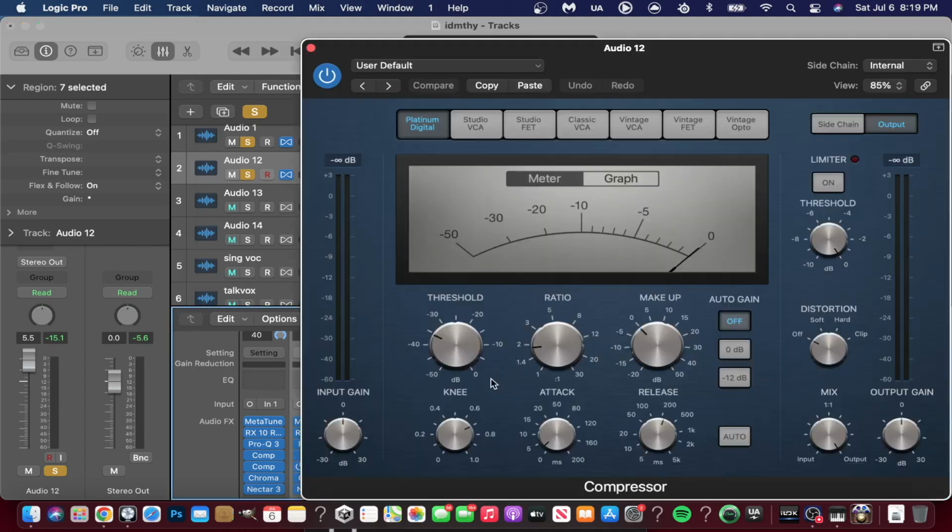Next thing I'm going to add is another compressor, Platinum Digital. This one took away a little bit more threshold, 35.5, so about 10 more than the last one. Ratio 1.9, makeup of 0, and another fast attack, a little slower release.